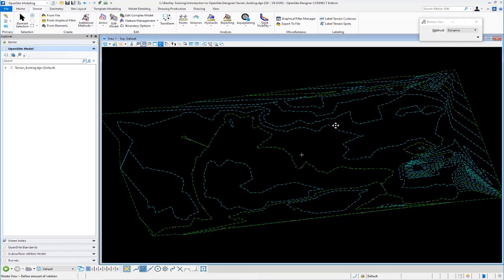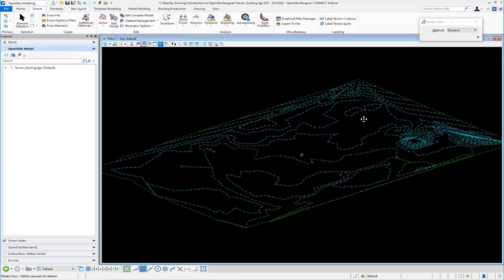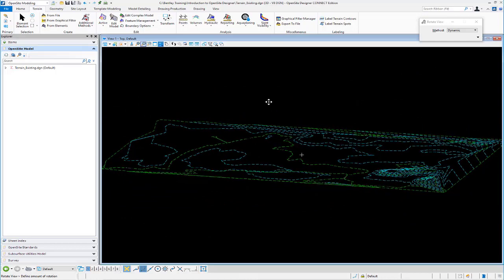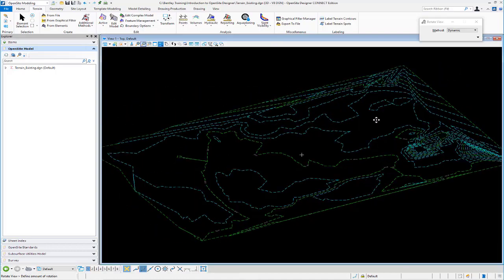If you want to rotate the view around more like an isometric view to look for any erroneous data or spikes in your existing terrain model, you can do that by simply clicking near the crosshairs and then holding down your left mouse button and then moving your cursor around.